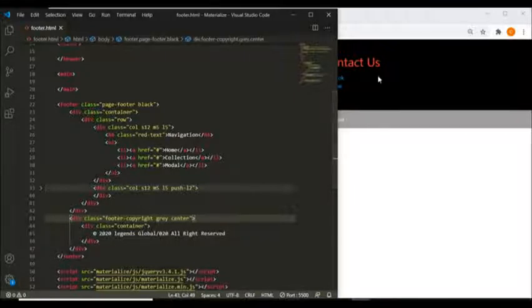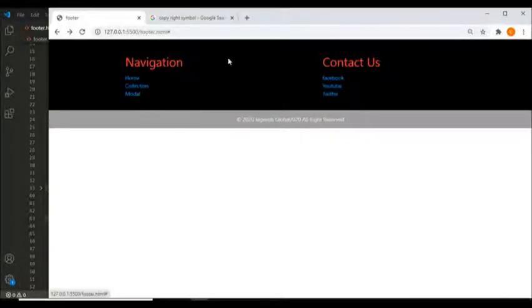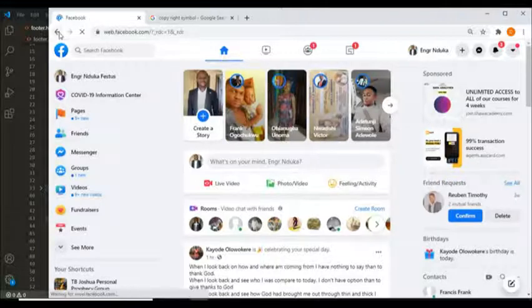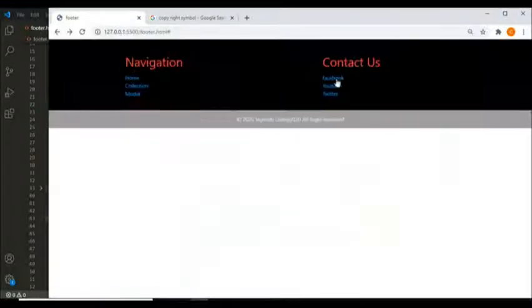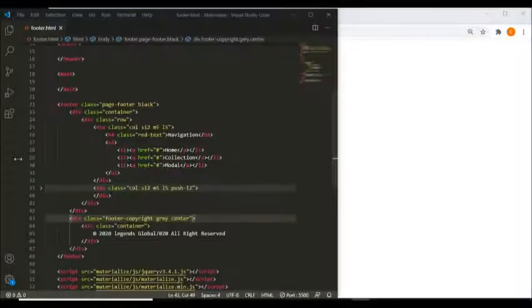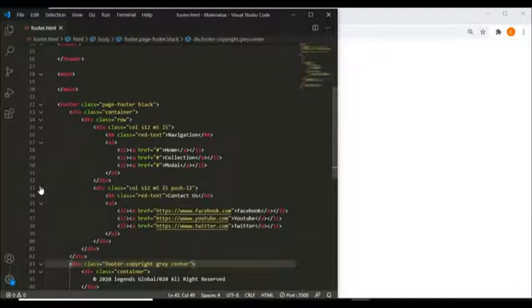So we have gotten this. We have gotten our navigation. Let me just click on this, whether it will take us to Facebook or this one will take us to YouTube, whatever. So let's click on it and see what will happen. You see, when we click, it now redirects us to Facebook because we put in Facebook in that place. So let's go back. What of the YouTube? So the YouTube is not connected. What is wrong? What did I type in YouTube?